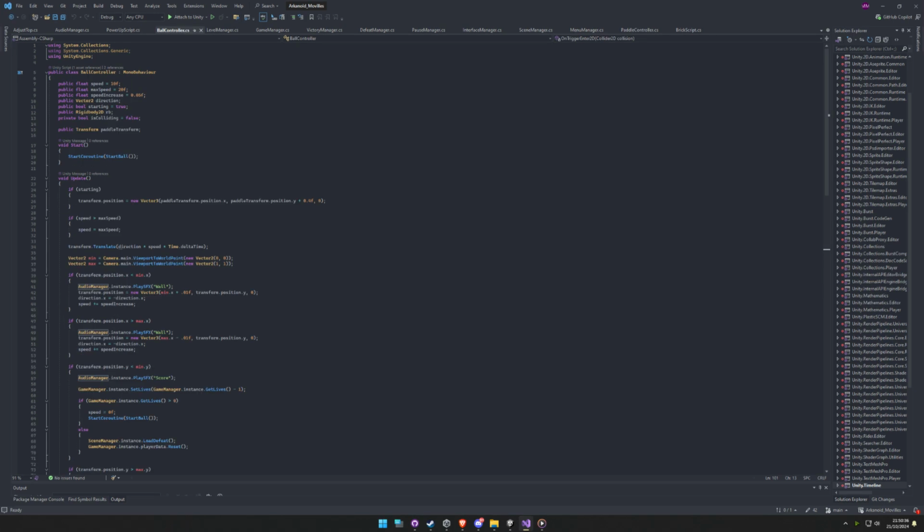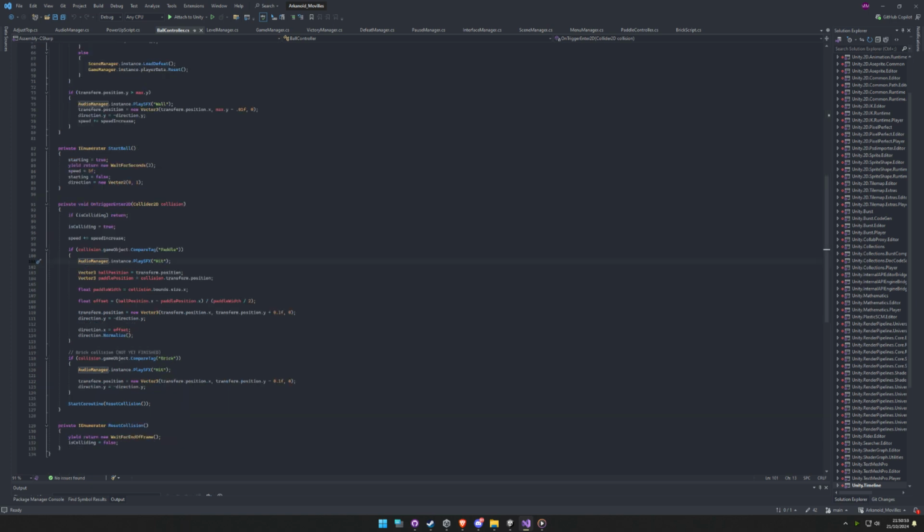The ball is responsible for its own physics and collision handling. If the ball touches the bottom limit of the screen, it subtracts a life by calling the Game Manager. If lives reach 0, the defeat state is triggered.